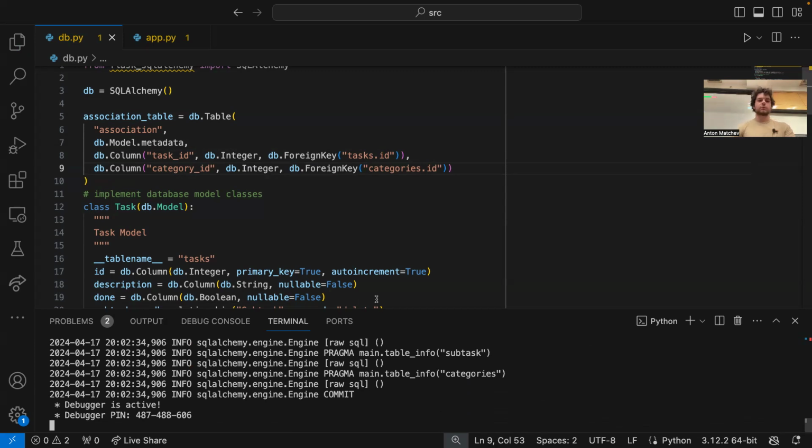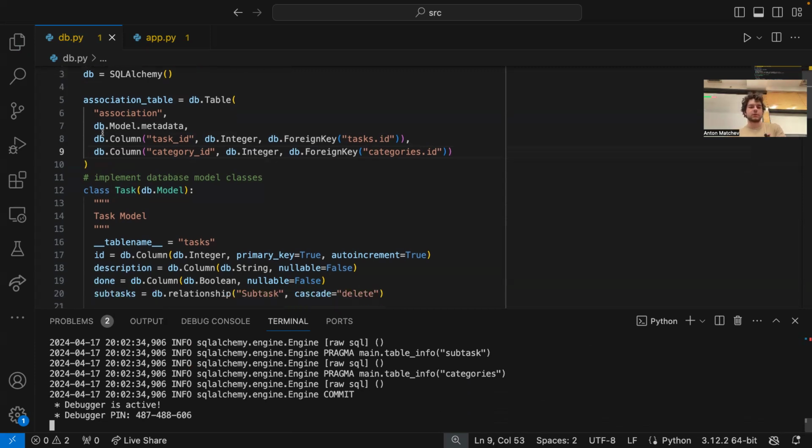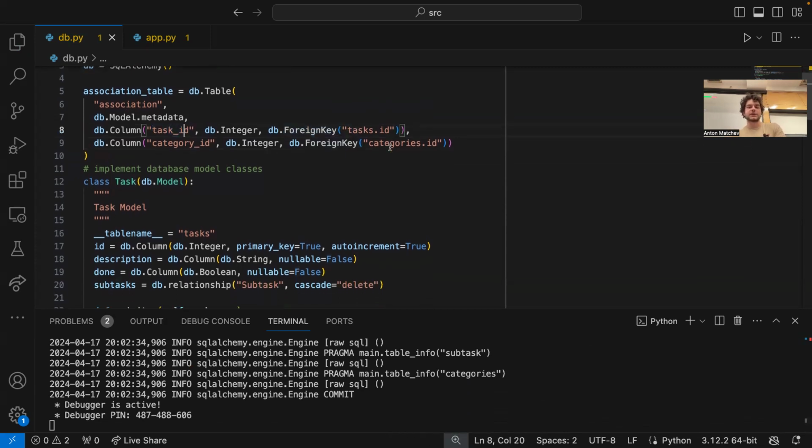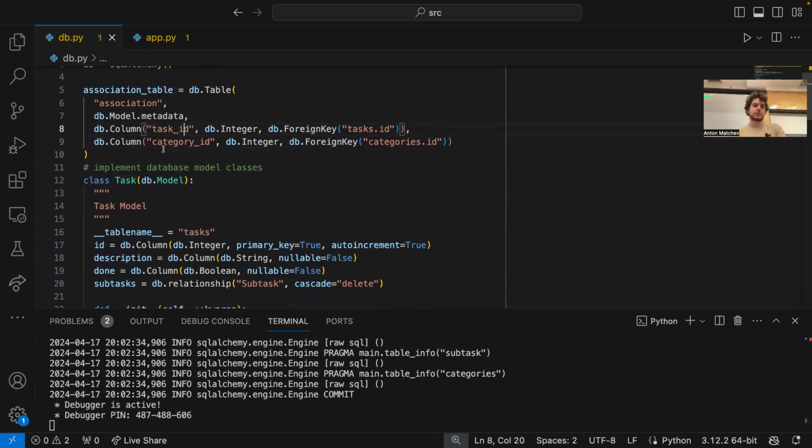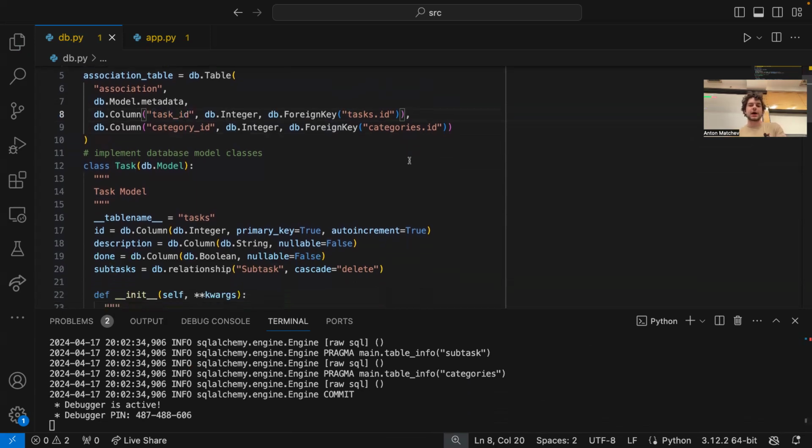All right. So now we've defined an association table with two different foreign keys over here, one with the task ID that references the ID of the task field of the task table, and then a category ID, which references the ID of the categories table.